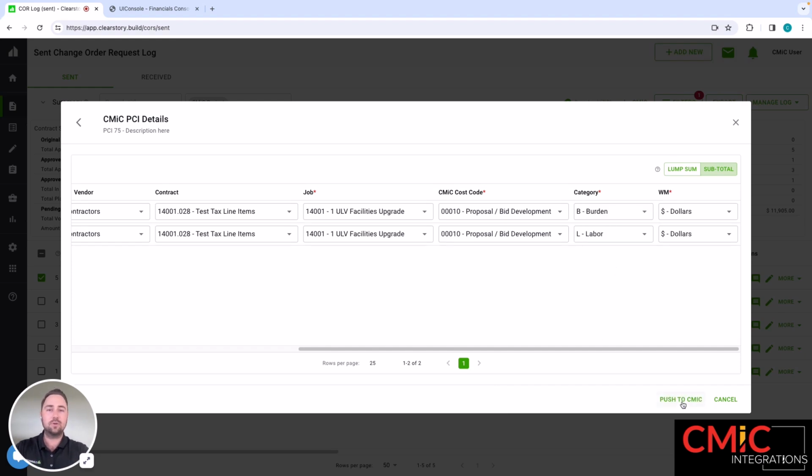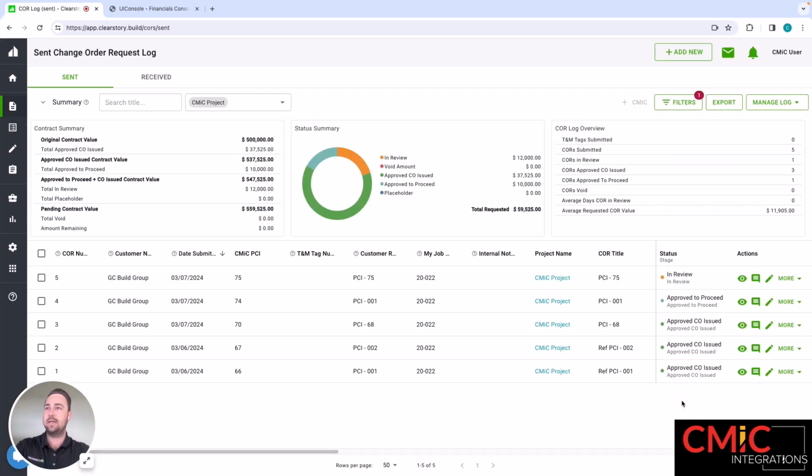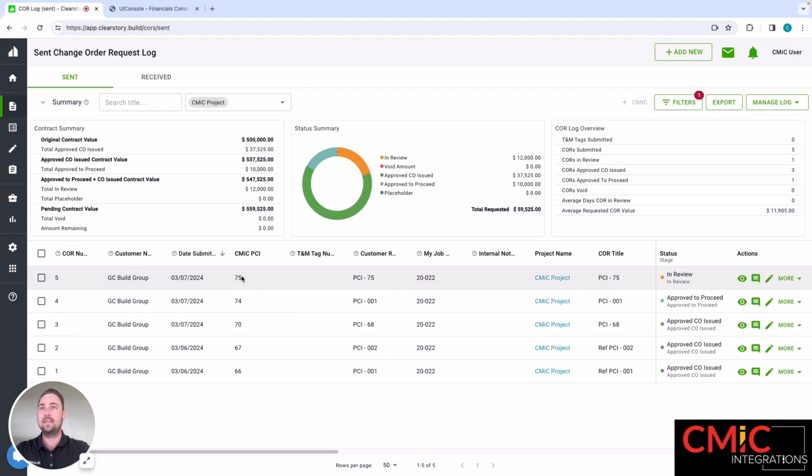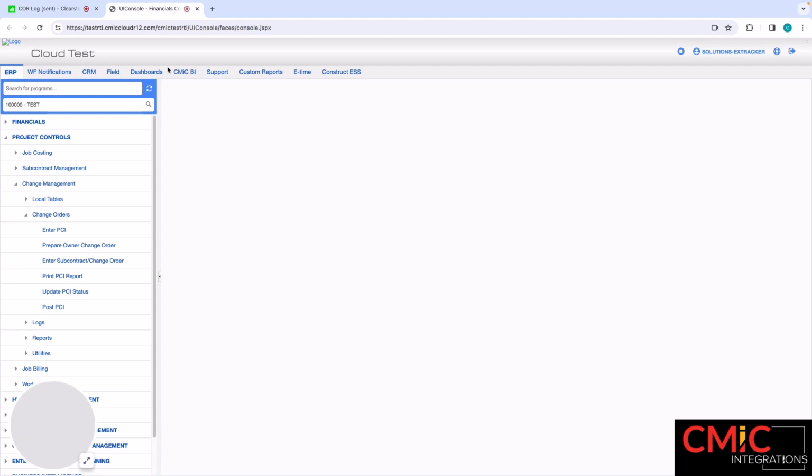All right, now when I click push to CMiC, the data is automatically going to move into CMiC. If I take a look back here in my COR log, I can see that that was pushed into PCI number 75. So let's actually dive into CMiC here.